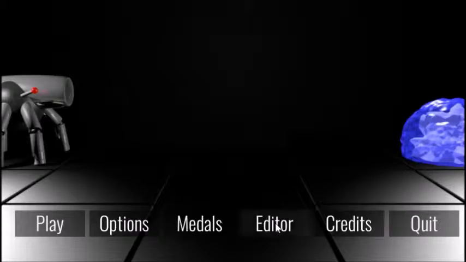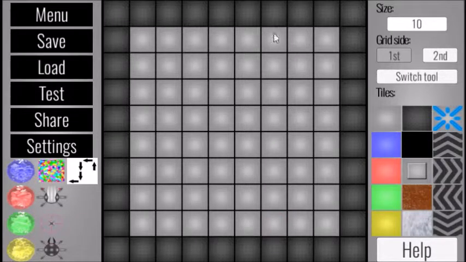So from the main menu, if you just click Editor, this takes you to the main screen. You can see in front of you the default grid, which is a 10 by 10 grid. There's various buttons. I'll go around them each one at a time and explain how it all works.